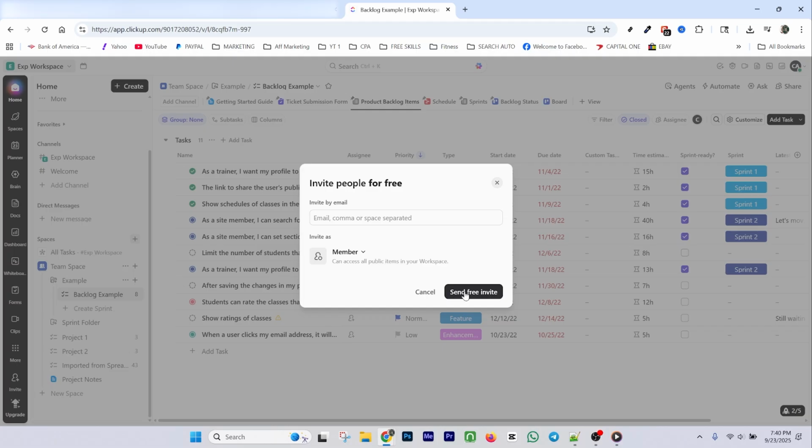It's as simple as that. So there you have it. That's how to add someone to your ClickUp Workspace. By following these steps, you ensure that your team can collaborate efficiently and securely, aligning everyone with their respective roles and responsibilities.